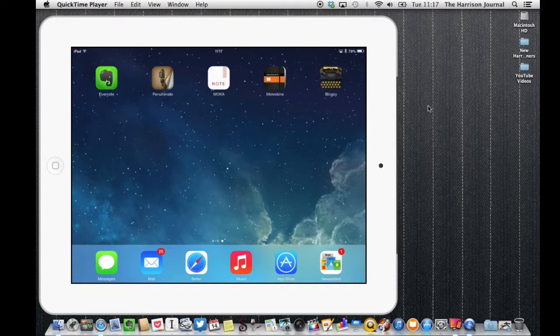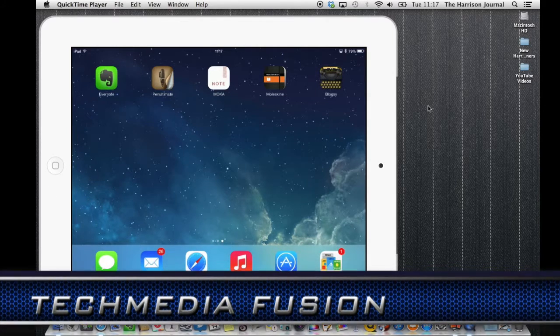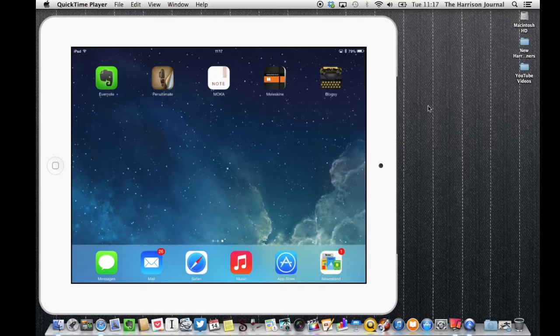Today I've got a fantastic little tutorial here for all you bloggers out there, and in particular iPad users or iPhone users who are on the go all the time and are looking for a really good application to help them keep producing content on their blogs. And the application is Blogsy here. You can see it here on my iPad in the top right hand corner.